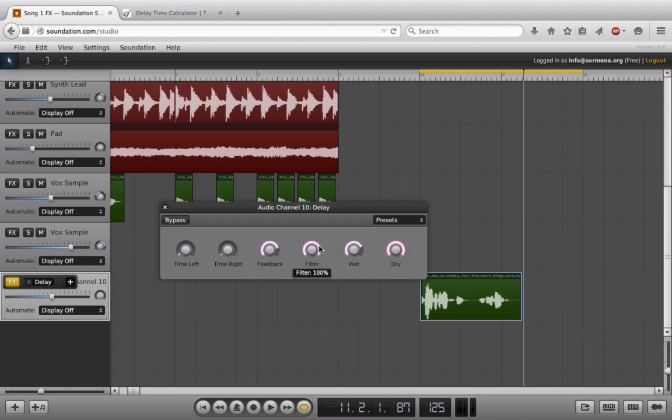The last parameter is actually the parameter that can turn this more into a frequency-based effect, and that's the filter. And this is a low-pass filter, meaning that as I pull this down, we're going to start to lose some of the high frequencies in the delay, and we're just going to be left with lower ones. So we can check that out here.